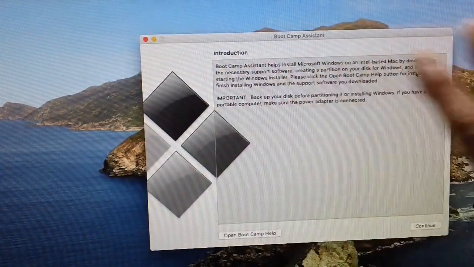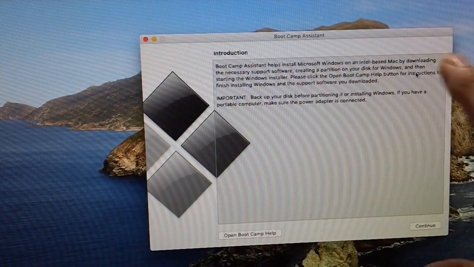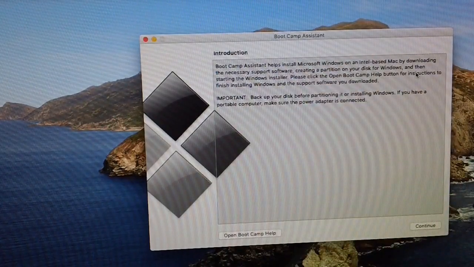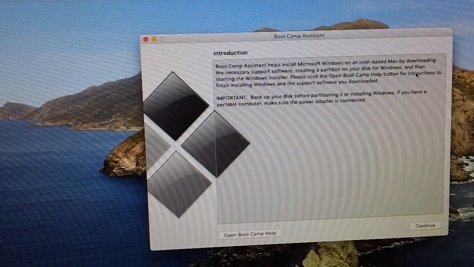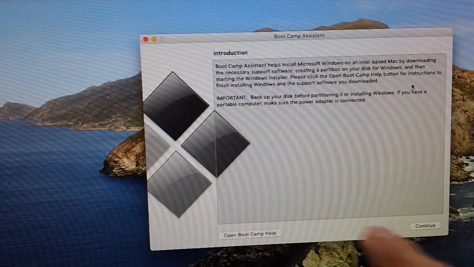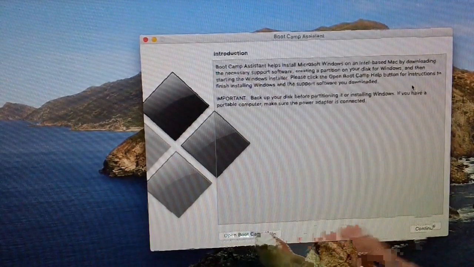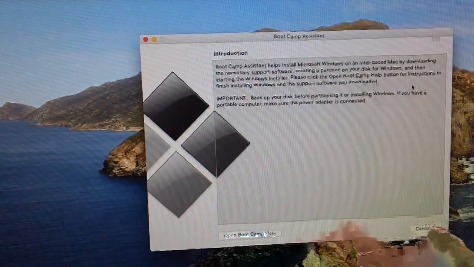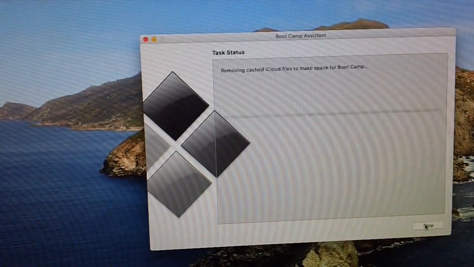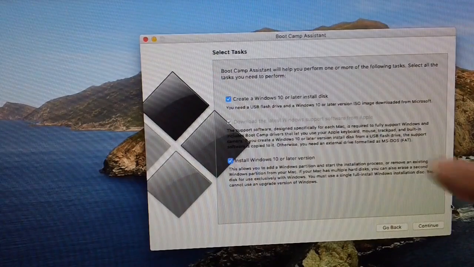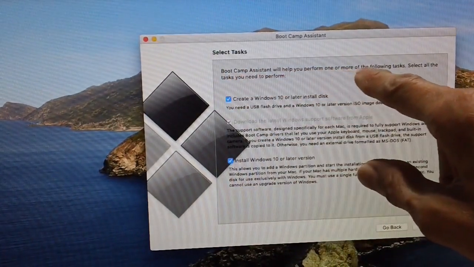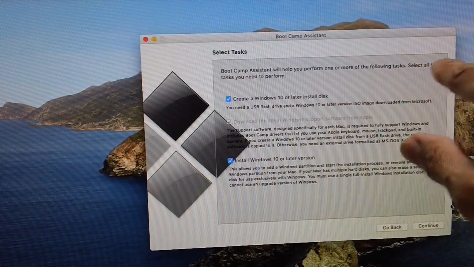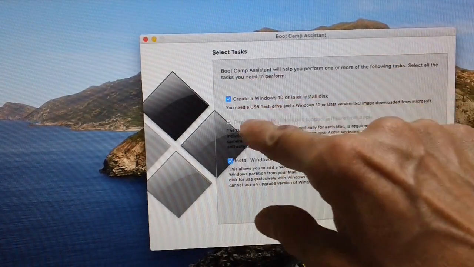Well, this is a brand new installation, right? Everything was wiped clean when I got this from Diane, so I don't have to back up anything. Now we go down, Open Boot Camp Help, Continue. We're going to go to Continue. Now here's what it says. Boot Camp Assistant will help you perform one or more of the following tasks. Select all of the tasks you need to perform.